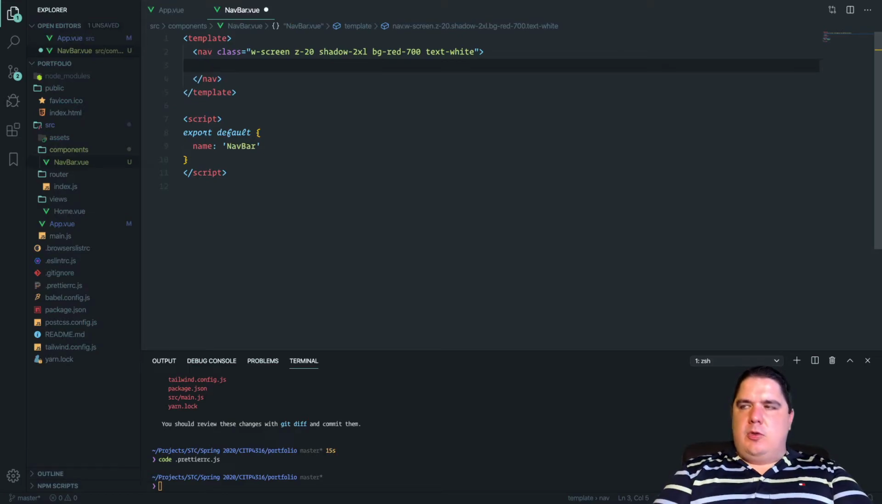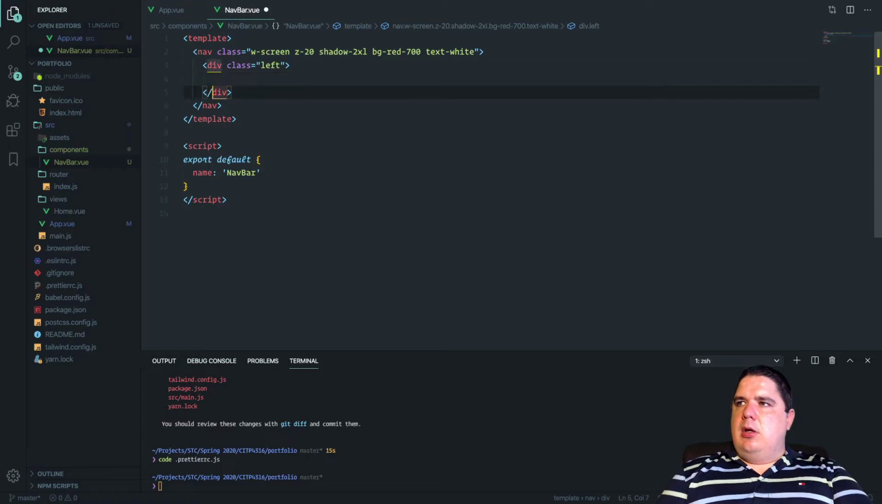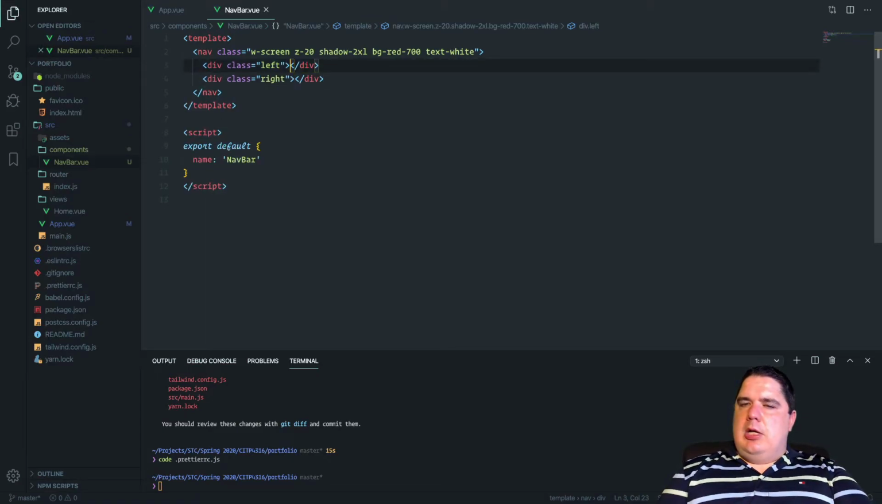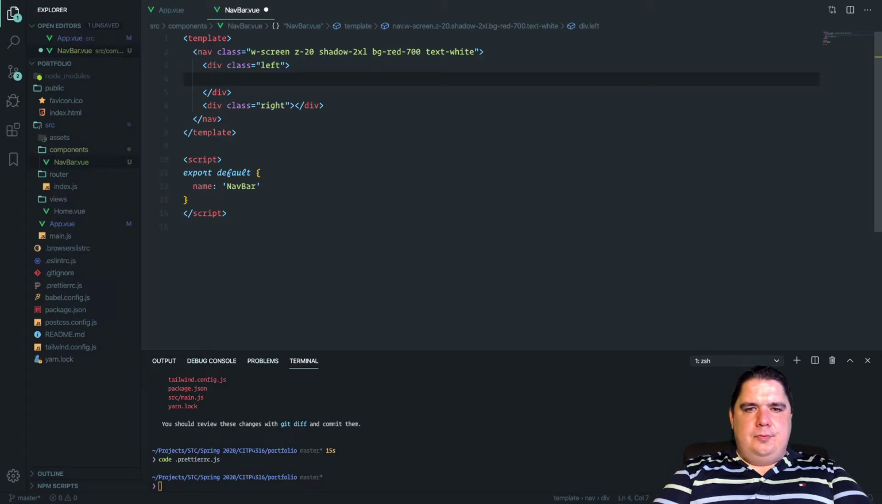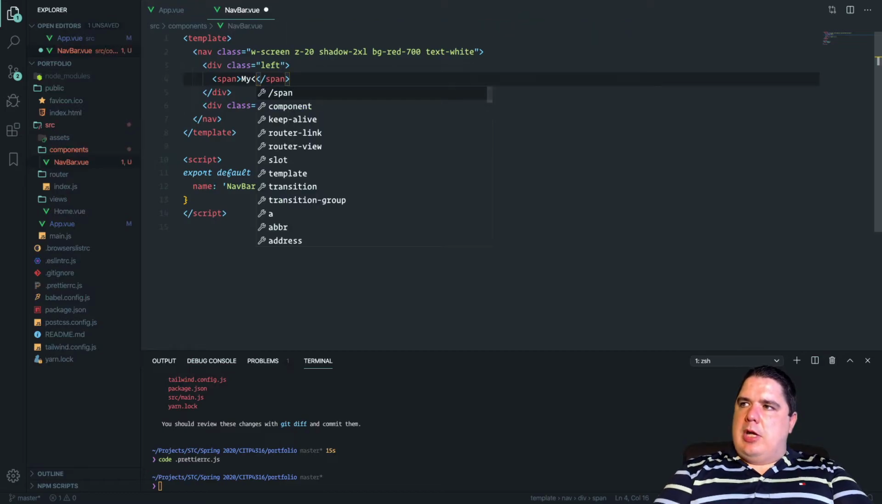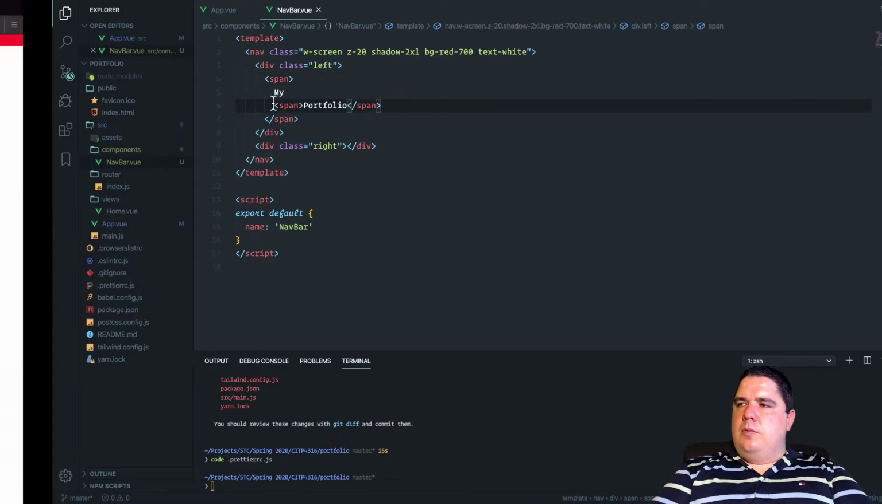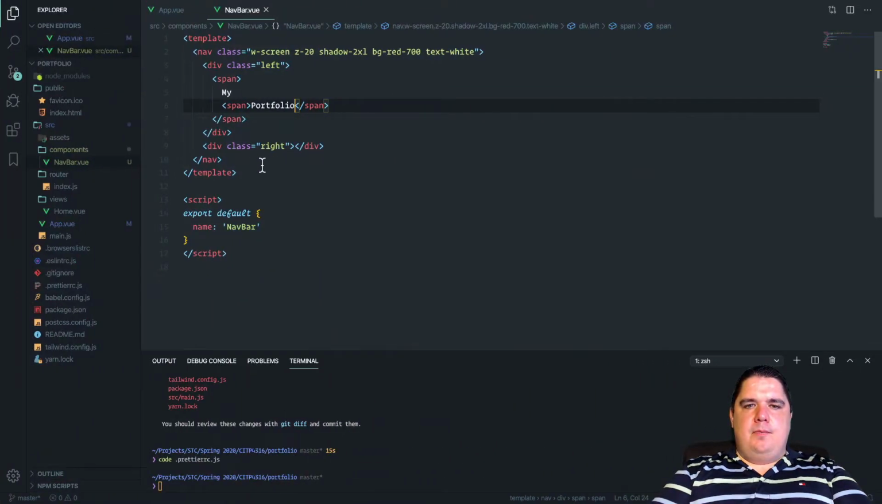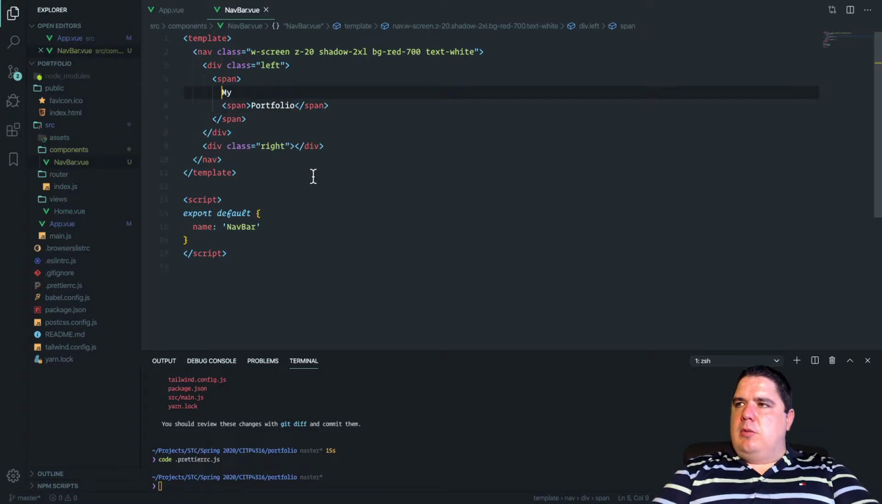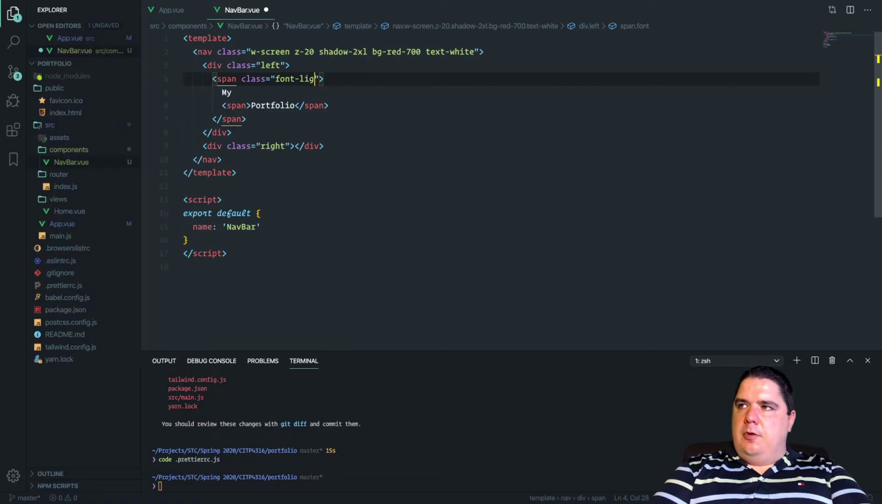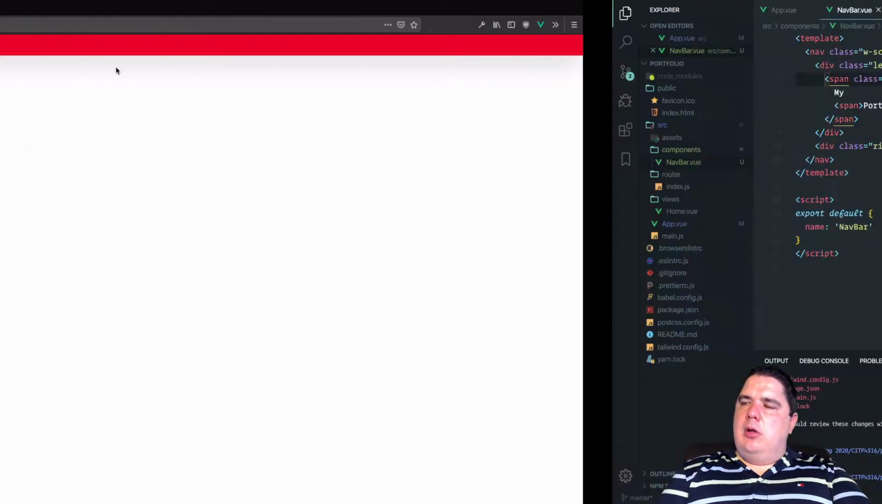So after that, we need to have two different elements. We need to have something on the left, and we need to have something on the right. On the left, let's do a span, my span again. Let's do a title here. My portfolio, perfect. And this one will have class font-light, and let's do the text a little bit bigger, 3xl. Perfect.